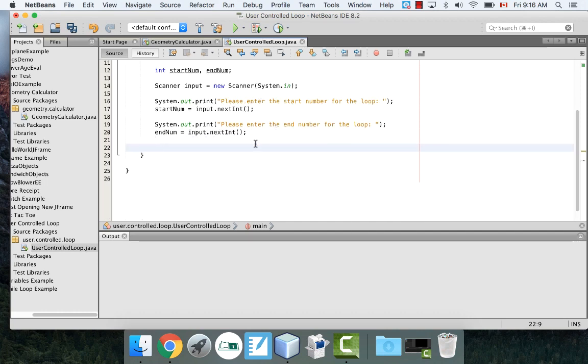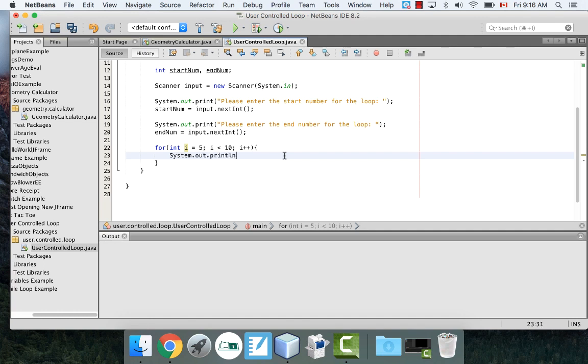I've got my start number and my end number. Now, I'm just going to show you real quick something here. I'm going to go with a for loop. I'm going to say int i equals, let's just do 5 for now, and i less than 10, i plus plus, and we're going to print out i. I just want to show you something. I'm going to make it run from 5 to 10, and I'm going to show you how to change it using those user inputs.